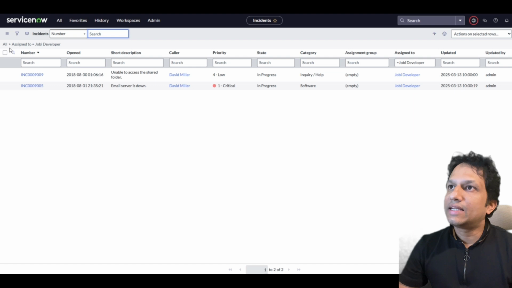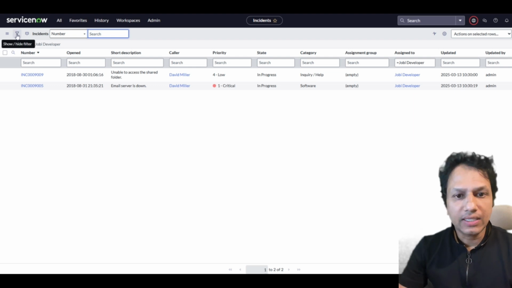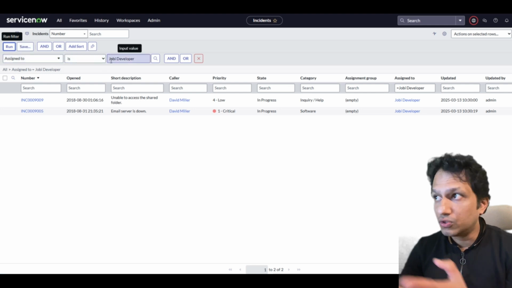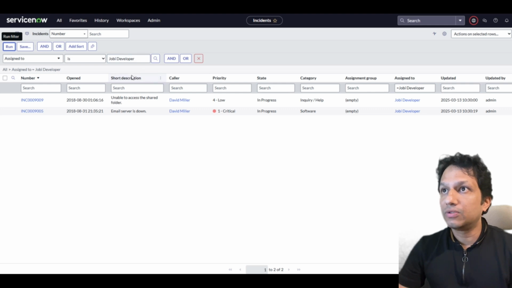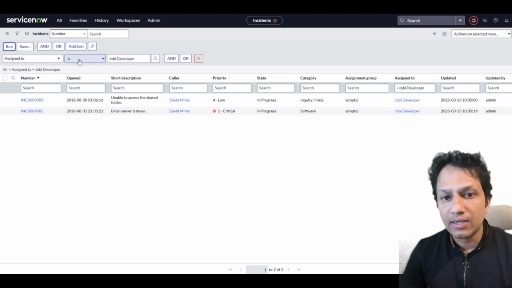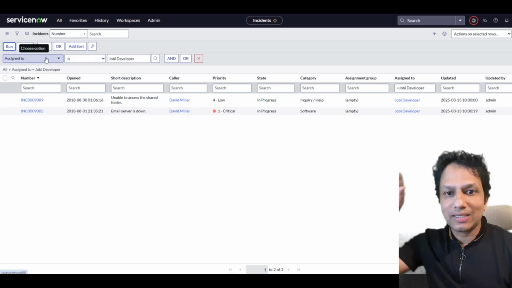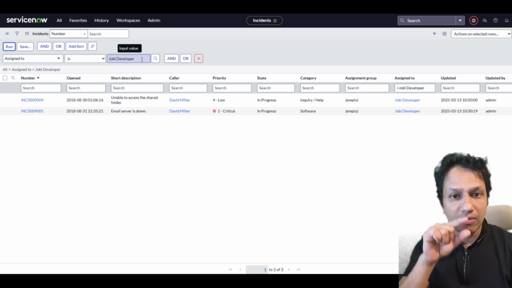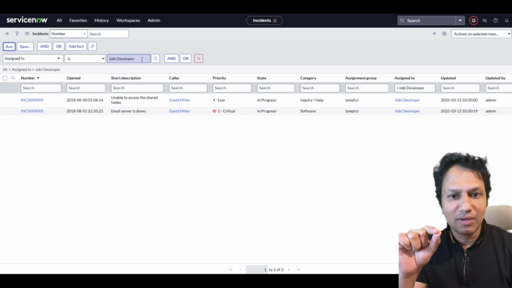There is assigned to, but how do you find out Joby's manager in here? Is it really possible to find Joby's manager? Because you can easily find Joby developer by going to this. You can search assigned to is Joby developer. But now it is one step further, right? Now it's not Joby developer. Now you want to find out Joby developer's manager. You see, Joby developer dot manager. Is it possible to find like that?